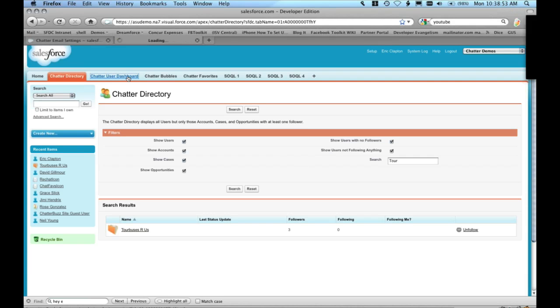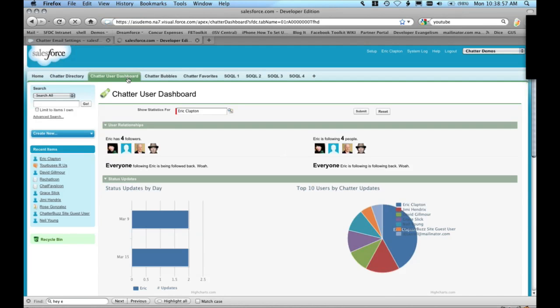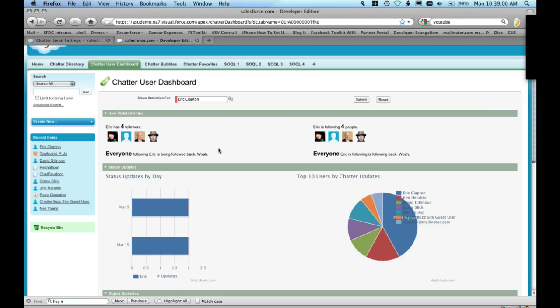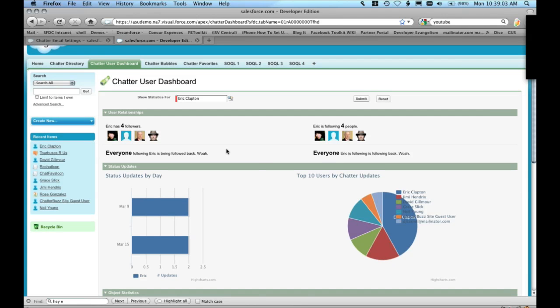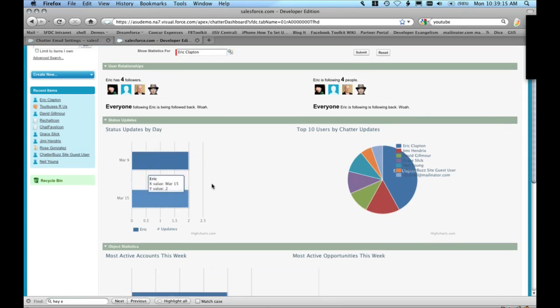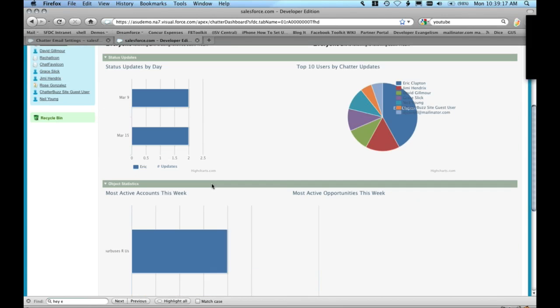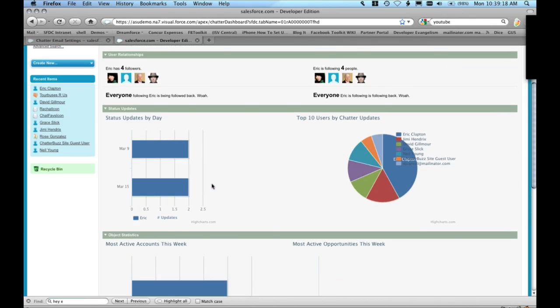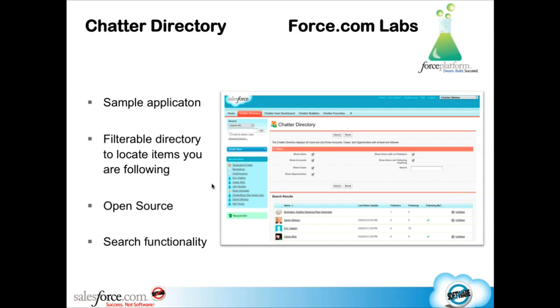I think one thing that I'll do is show you one more demonstration. This is around the area of visualization and the social graph. And so this simple Chatter user dashboard shows information that is garnered from the graph. So, who are my 10 top users? Again, we saw the query for that earlier. Status updates by day, most active this week, and so on. So hopefully that will give you some idea of some of the things that you can do.